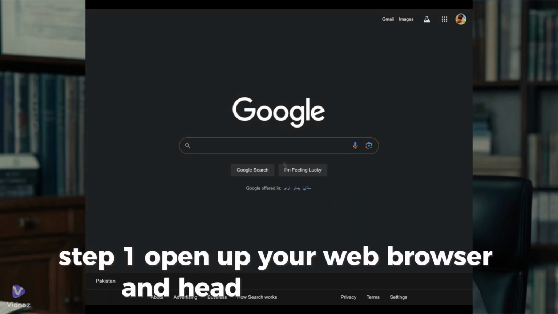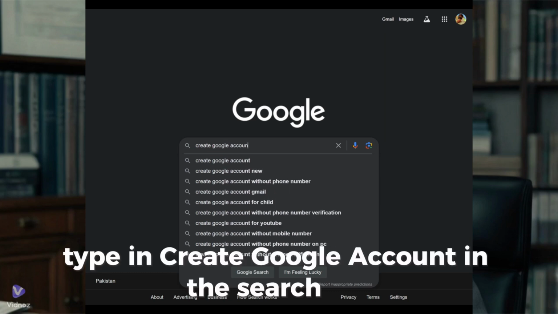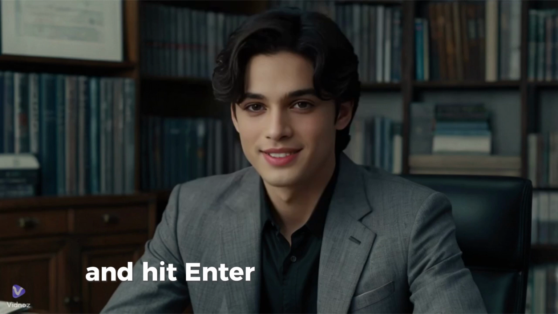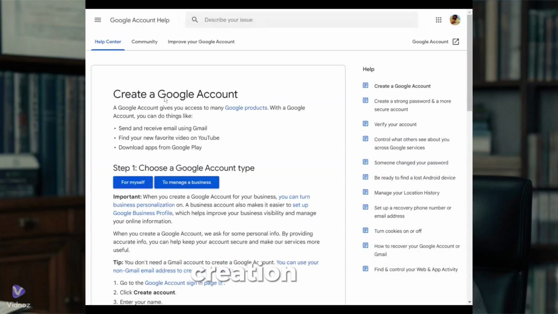Step 1. Open up your web browser and head over to Google. Type in Create Google Account in the search bar and hit enter. Easy peasy, right? Step 2. Click on the first link that pops up, which should be the official Google account creation page. This is where the magic happens, folks.